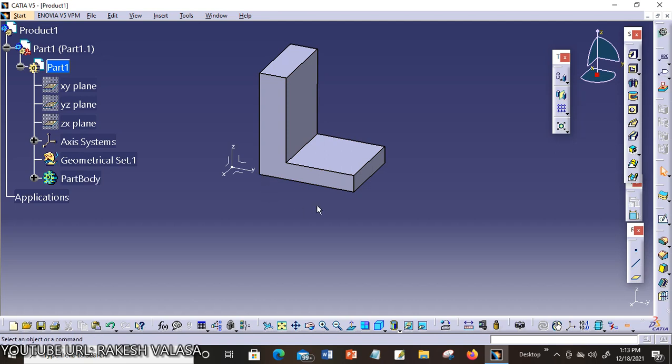You can see here, this is the resultant translated body moved normal to the selected plane, or with respect to the given coordinates like x coordinate, y coordinate, and z coordinate distances. This is the brief explanation about the translation tool in the transformation features. I hope this is very clear to everyone.